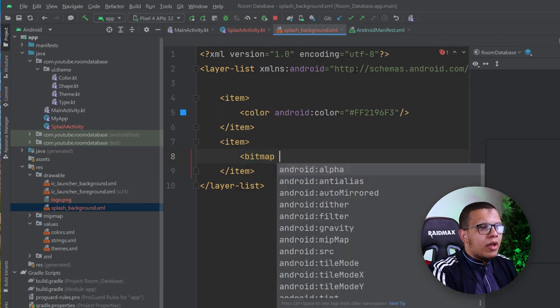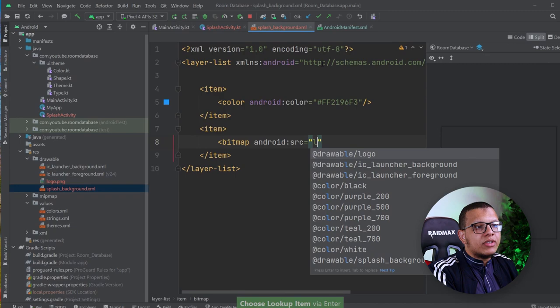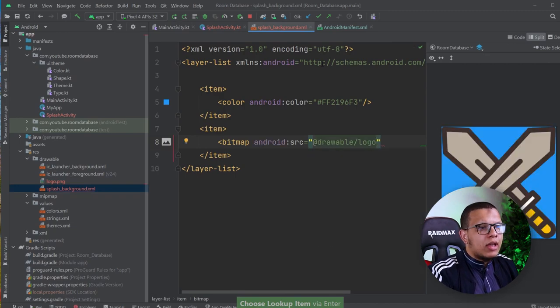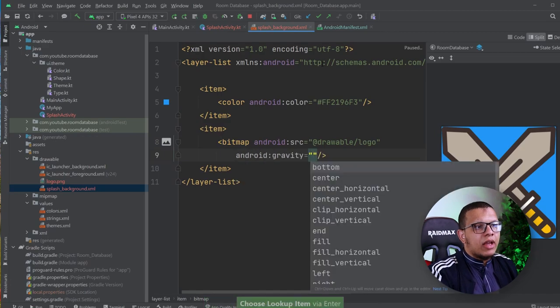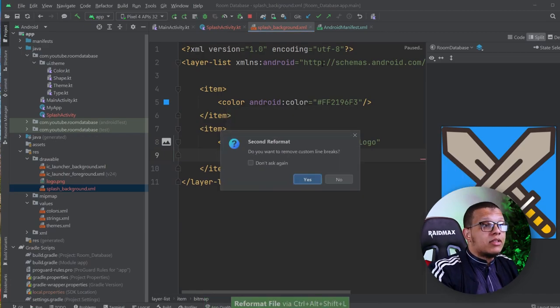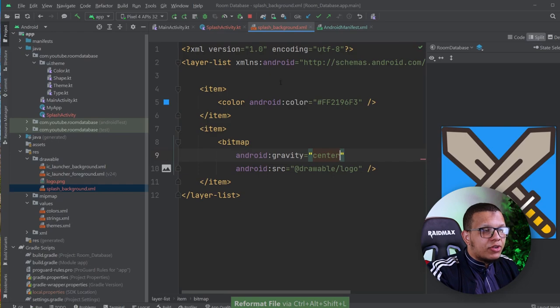Yeah, bitmap. And here, while you have many stuff, of course, you have to do CRC. So it is logo, like that. And boom. And you can specify also gravity to be at the center. And that's how you do the splash screen background.